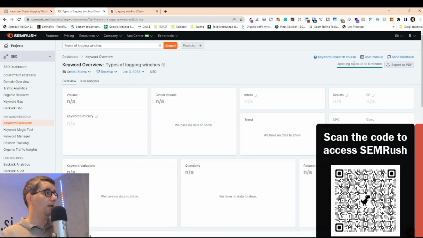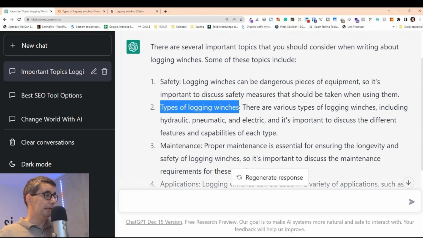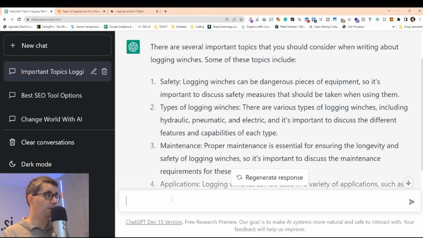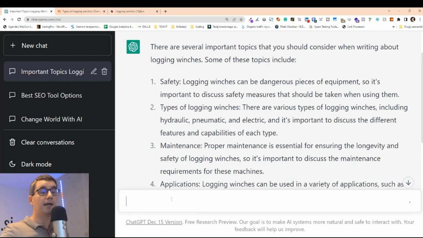So not all of the keywords, of course, are going to have search volume. This is why we want to check each of those keywords that we get from ChatGPT and figure out how much volume they have, right? We can always go into details and go, all right, it told us that we have to write about different types of logging winches. And then we ask some more. What are the most important keywords when writing about logging winches? And it's going to tell us the keywords that we want to use within the article.